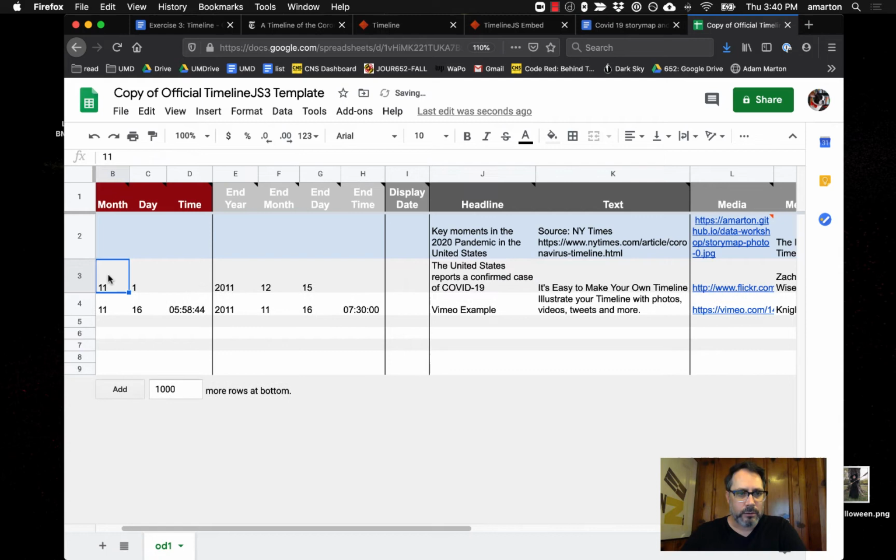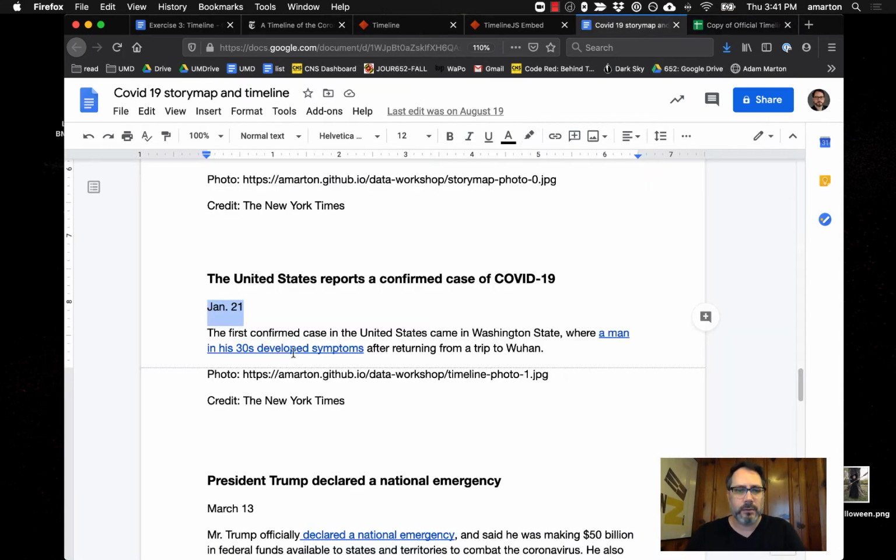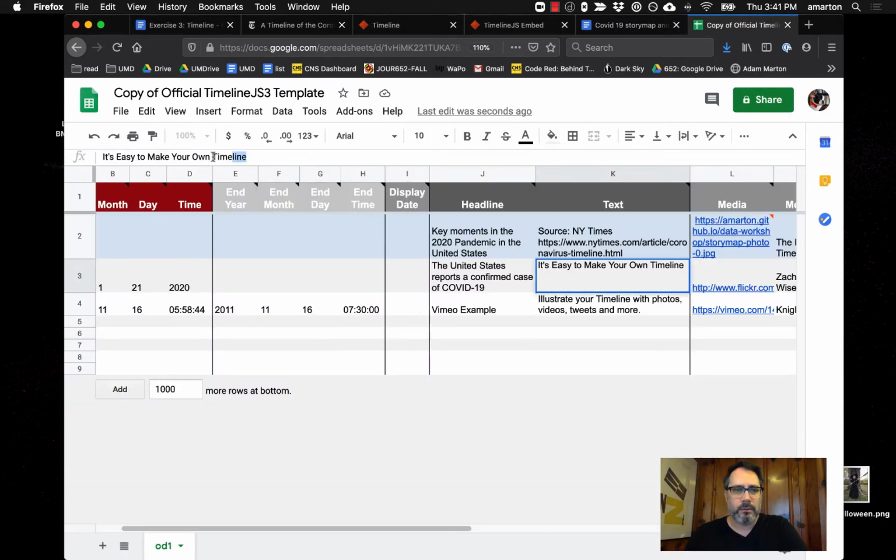And so I'll just say 1/21/2020. I don't need these end dates. For my text, I'm going to use this text: First confirmed case in the United States came in Washington State, where a man in his early 30s developed symptoms after returning from a trip to Wuhan. Let's go ahead and paste that there.